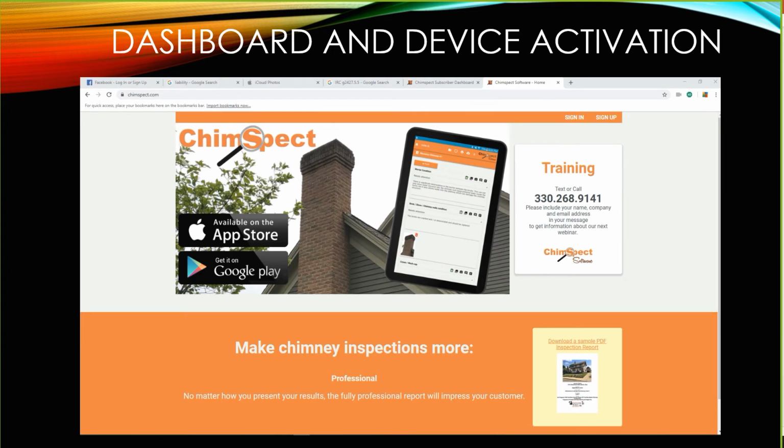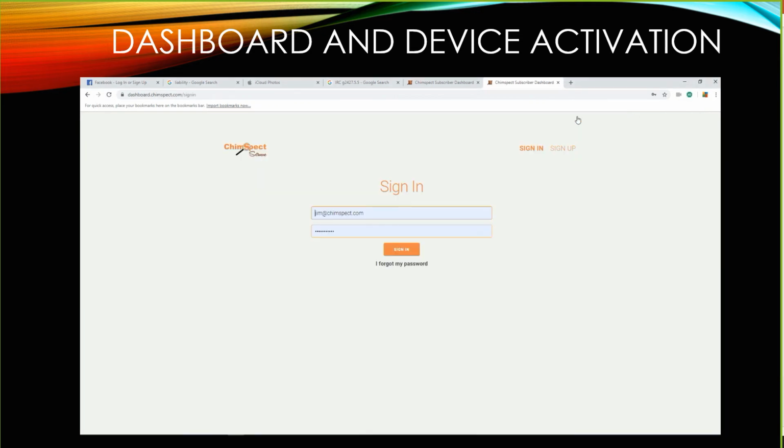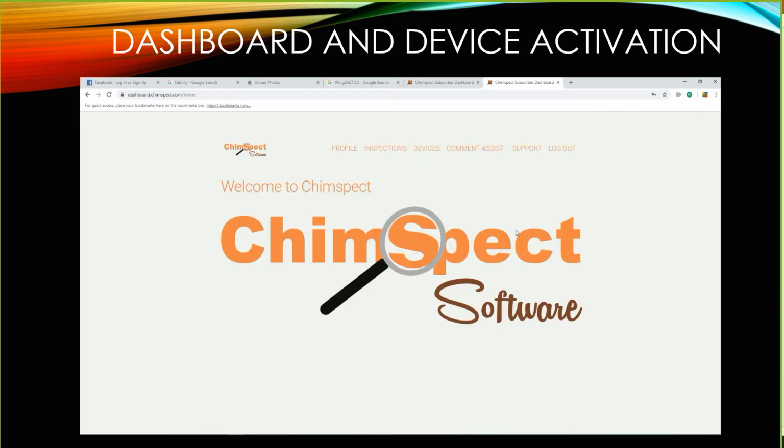We are going to take a look at your dashboard and how to set up your devices. Go to chimspect.com, click sign in, put your email and password that you signed up with, click sign in, and this will take you to your dashboard.